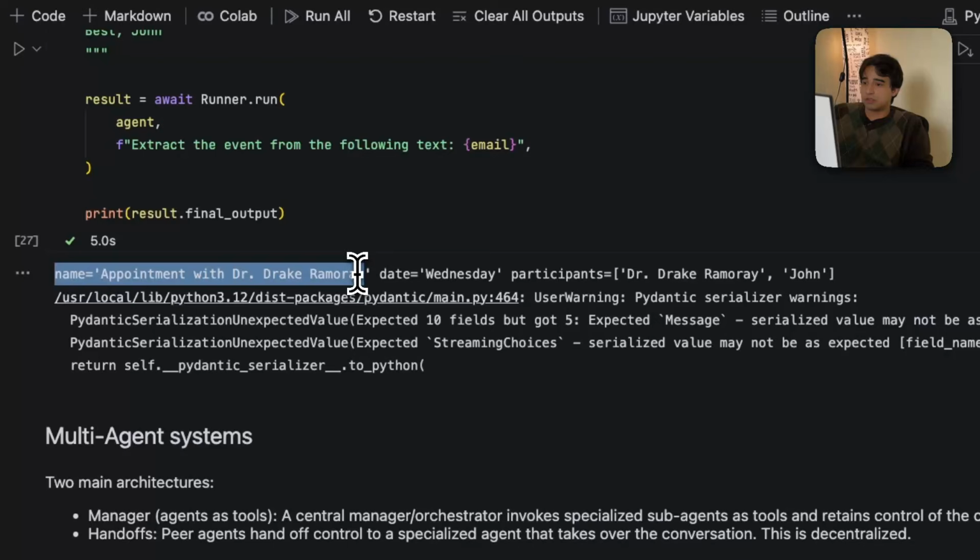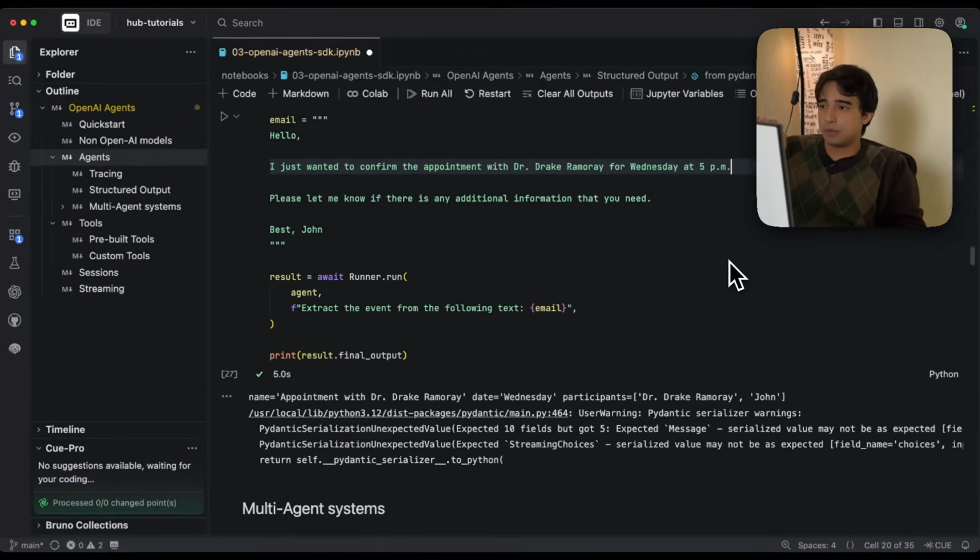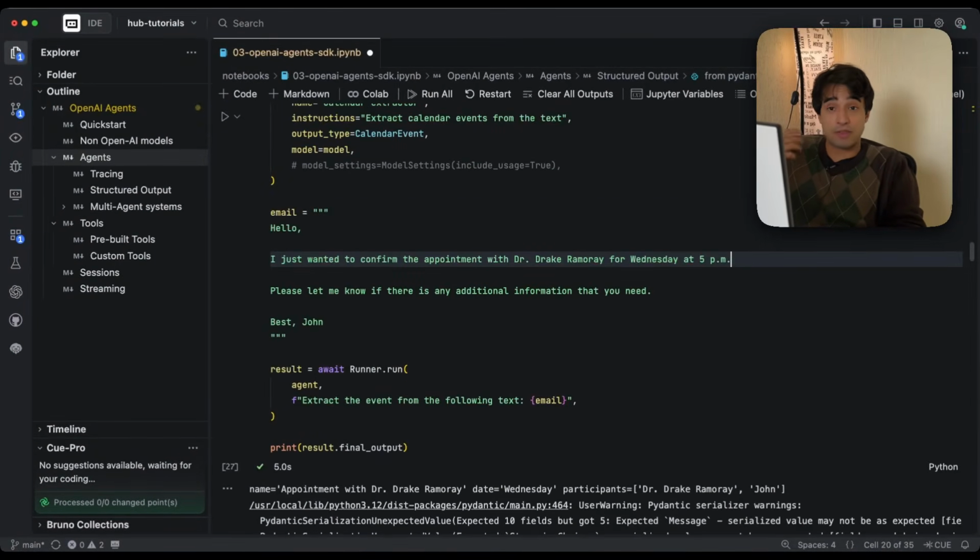So the appointment with Dr. Drake Ramori, the participants are Dr. Drake and John, and the date is Wednesday. There you go. That is how you would do structured output with agents. This is of course more useful if you put it as a part of a longer workflow and you want this structured output to go maybe into another agent or to another part of your workflow.